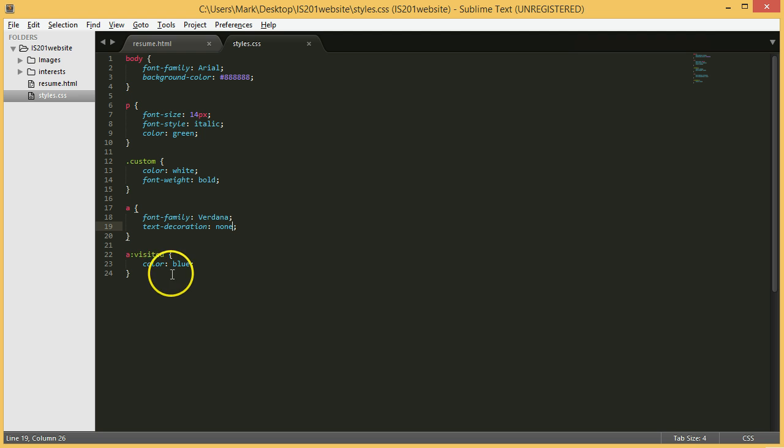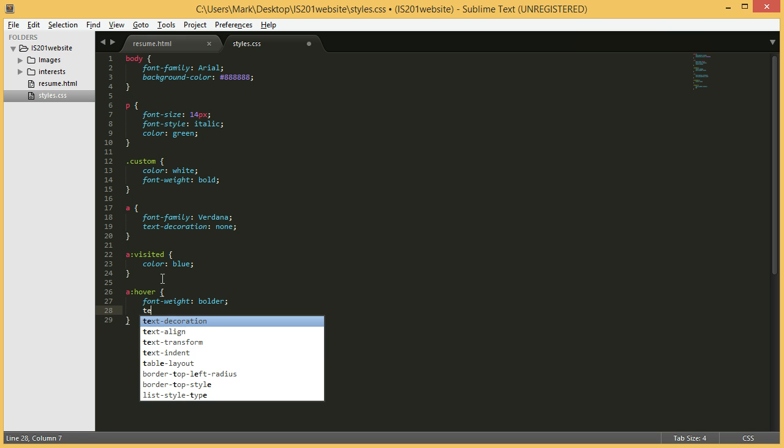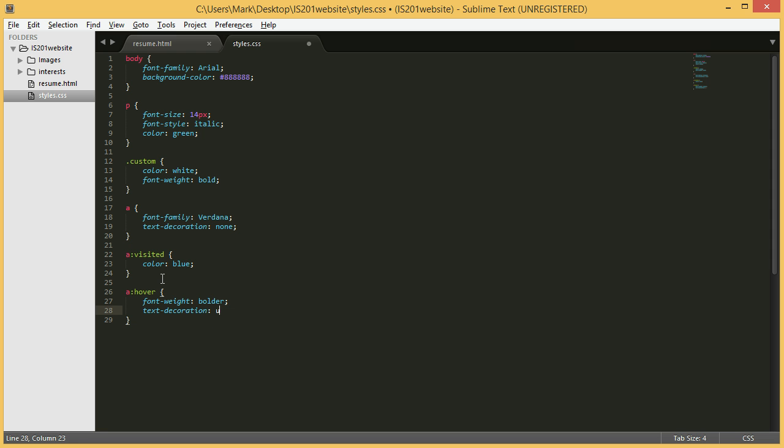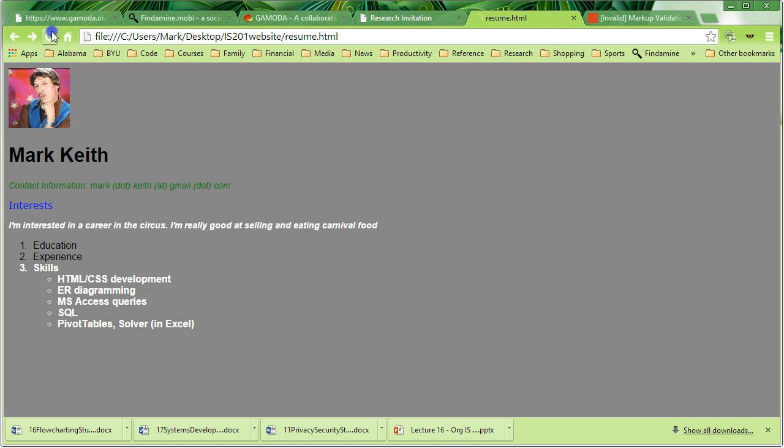Next though, I want to do something kind of funky when I hover over the A. A has another state: hover. When I'm hovering over A, I want the font weight to be bolder. I want the text decoration to be underlined, and that'll work. So save that. Let's try that one out. Refresh. Now I hover over it. It's bold, and it gets underlined just when I hover over it.